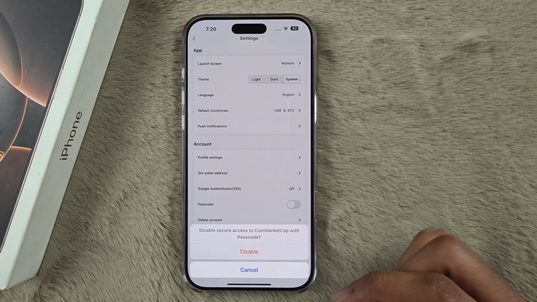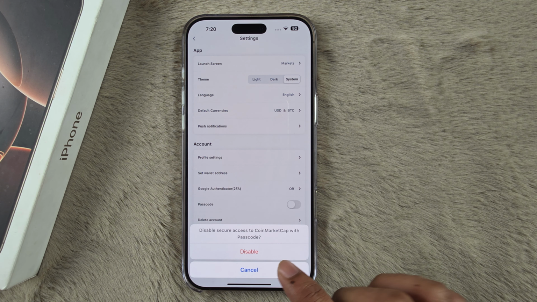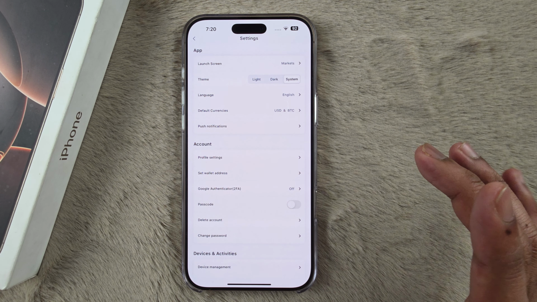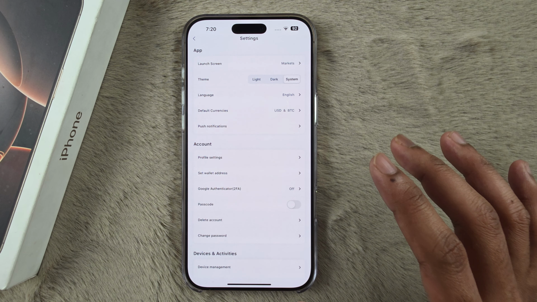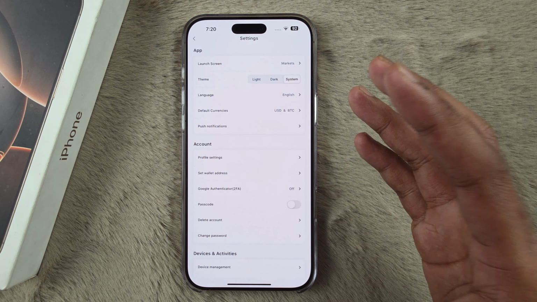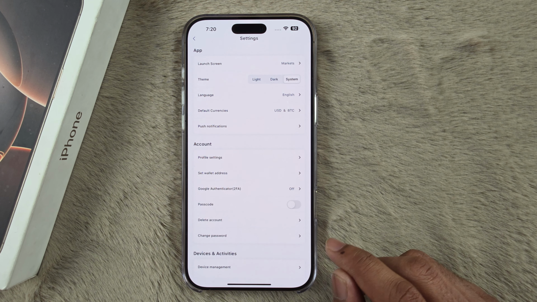So you can just tap on this toggle button and it will ask for the confirmation. Tap on disable to confirm that you are disabling the passcode or the security method from the CoinMarketCap application.